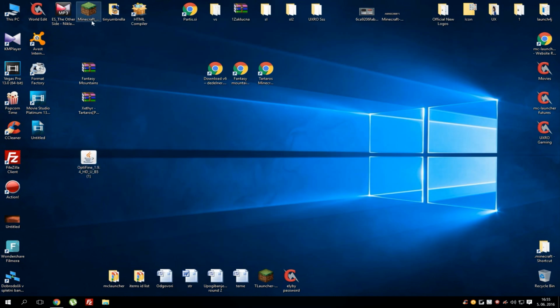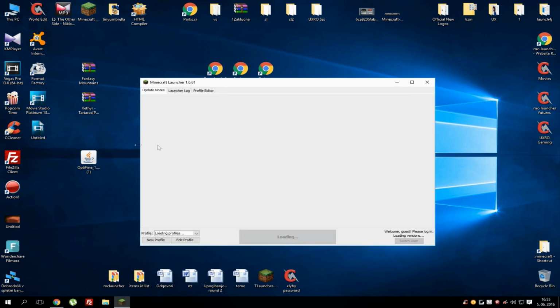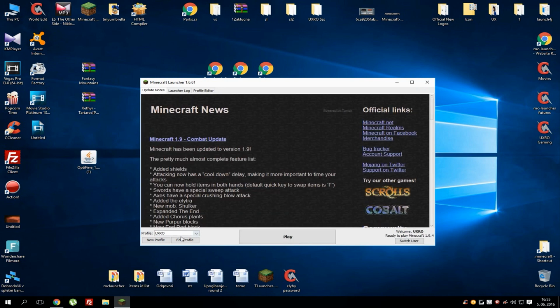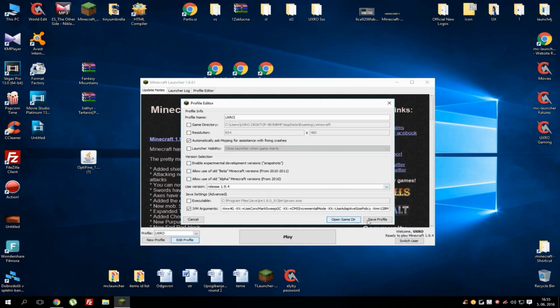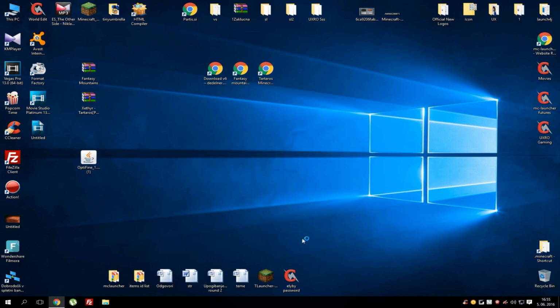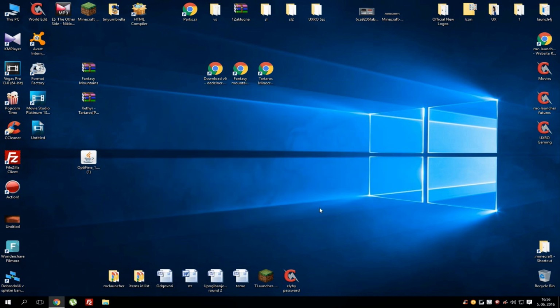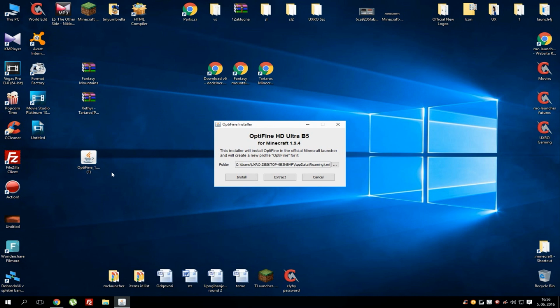Now we need to open the launcher and make sure that we got 1.9.4 downloaded, else we can't start this OptiFine mod. So let's go to edit profile, choose release 1.9.4, hit play, and if it starts downloading, just leave it to download, and when you're in the main menu you can simply quit the game. Now just open this OptiFine file and hit install.